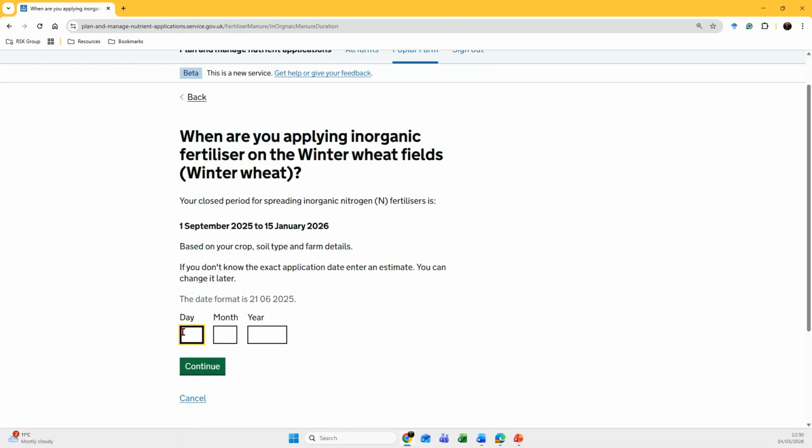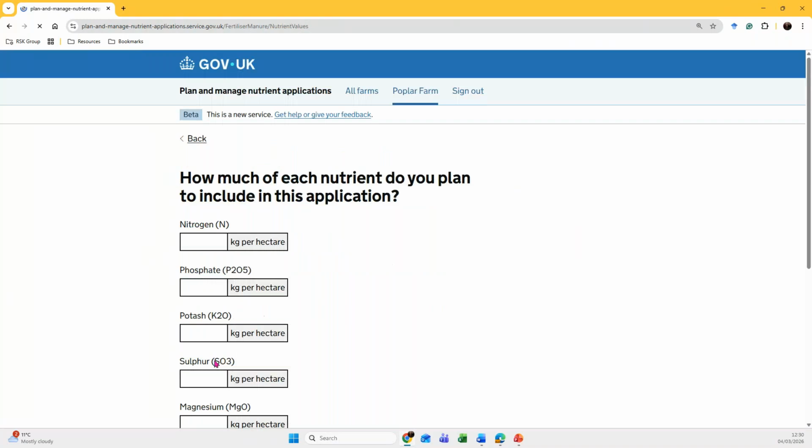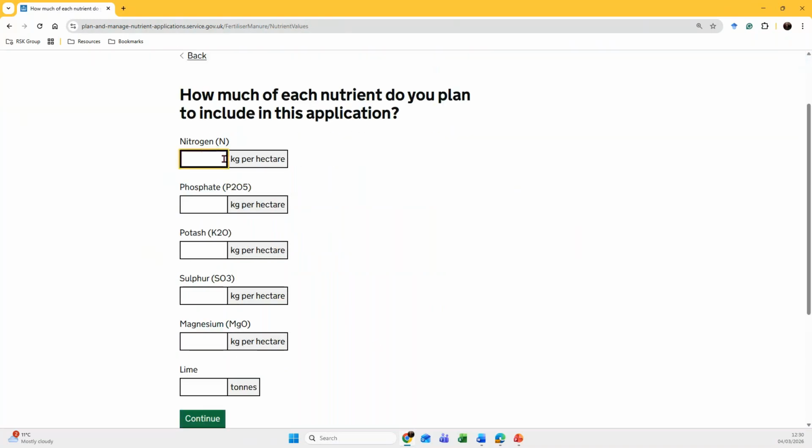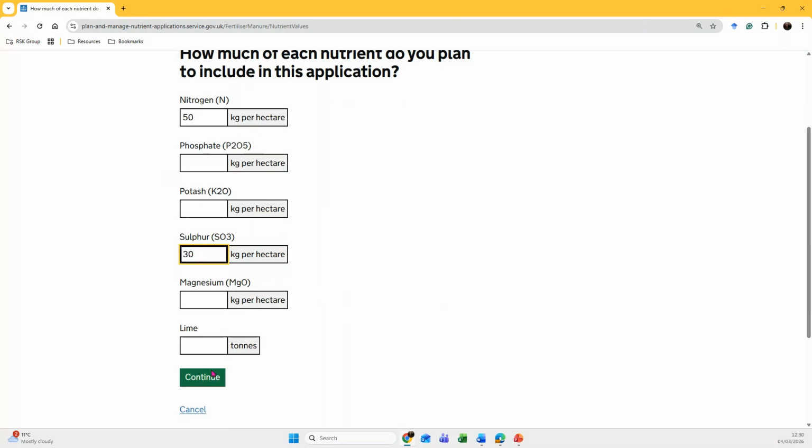So our first nitrogen, we're going to plan to put that on later in March, on the 20th of March 2026. For our first nitrogen, we're going to apply a nitrogen sulfur product, which applies about 50 kilograms of nitrogen and 30 of sulfur. And then we can continue.